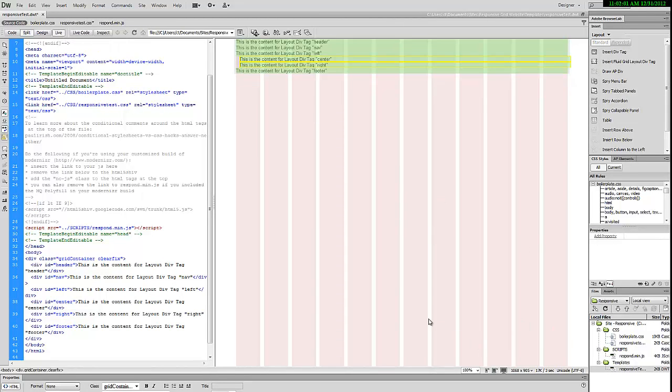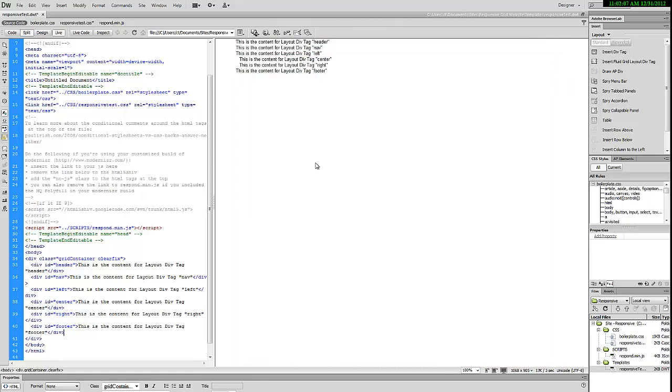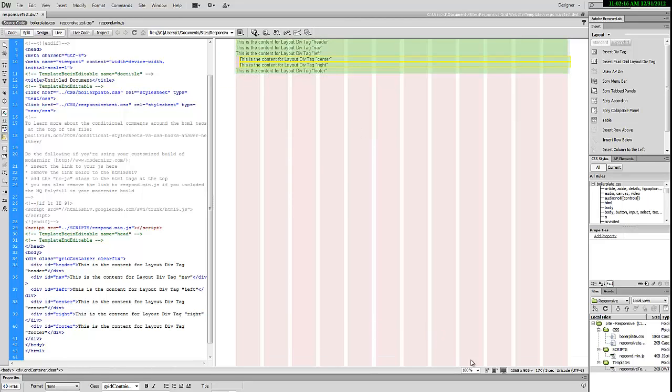Sort of basic. I went to live view, kind of showing you what it looks like. I'll hide that float grid layout. And nothing really exciting to see yet because I haven't applied any real content or presentation to it yet. So I'm turning my grid back on.